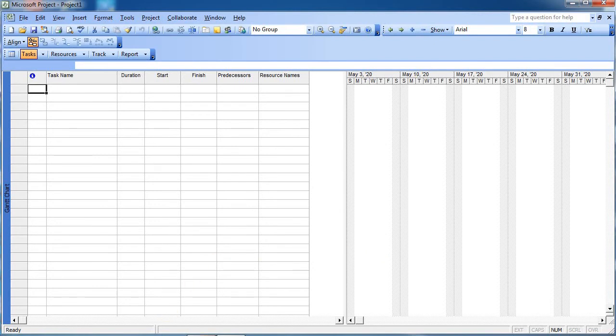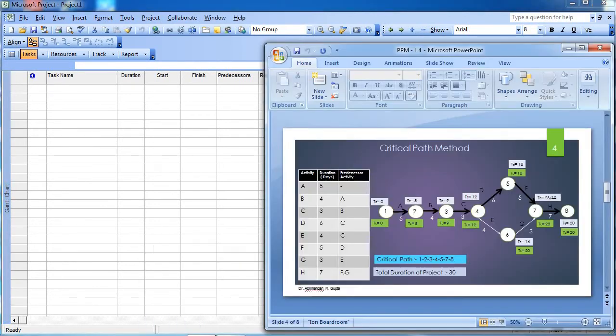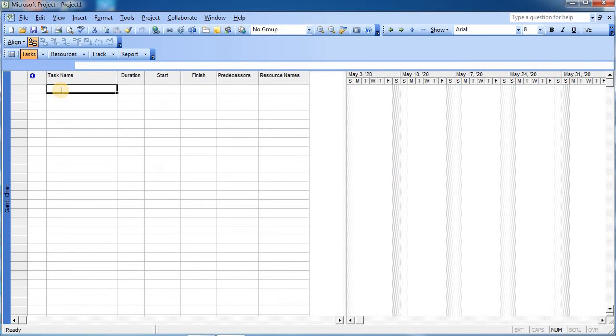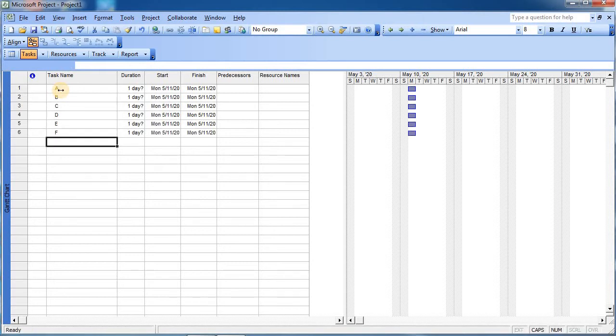We are just taking a preliminary example to show how the network can be made using Microsoft Project Planner, and then we will take the detailed study of the project on Microsoft Project Planner. So now we will start with the tasks. We will start inserting the tasks. You can see the tasks are A, B, C, D, E, F, G and H. So one by one we will insert all the tasks here, starting from A, B, C, D, E, F, G and H.